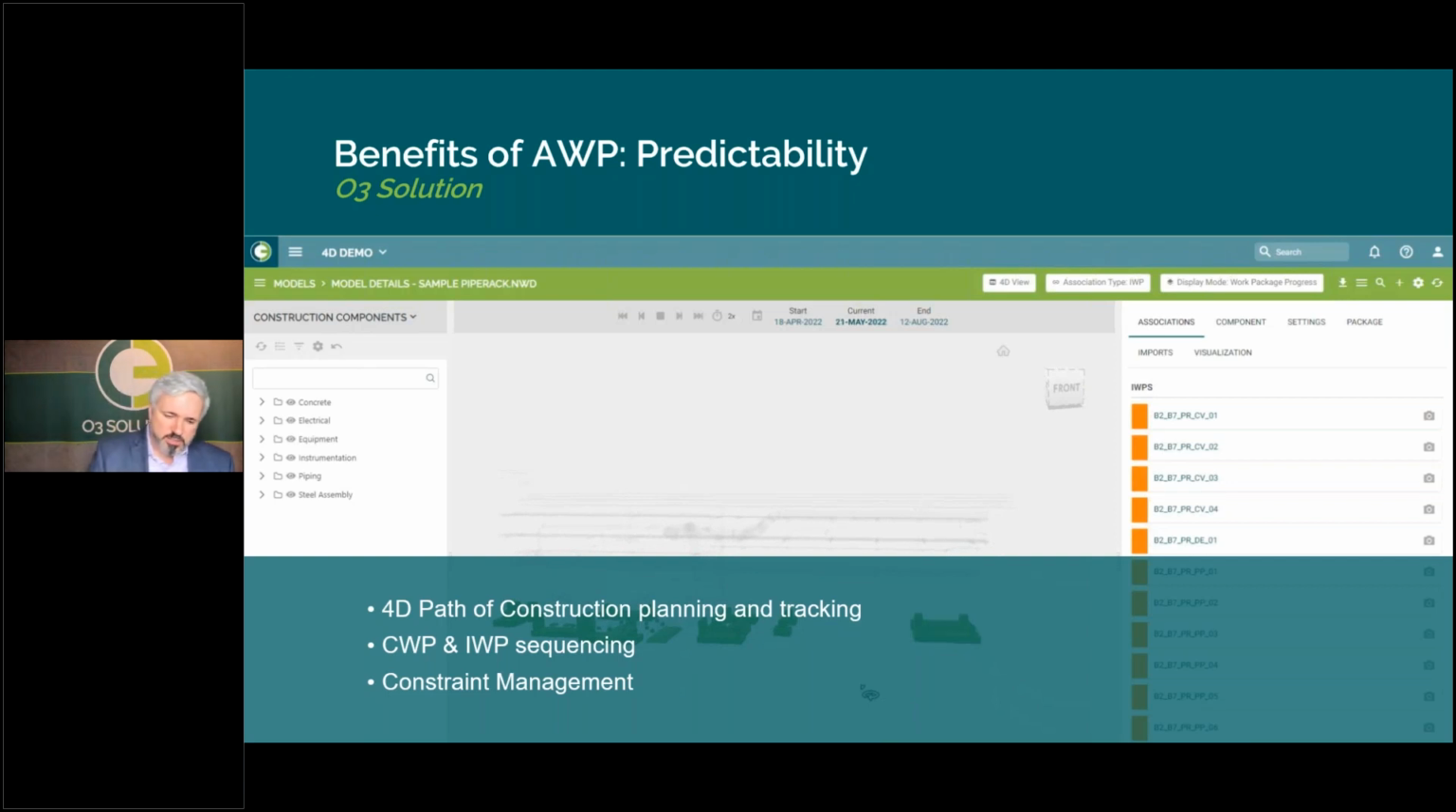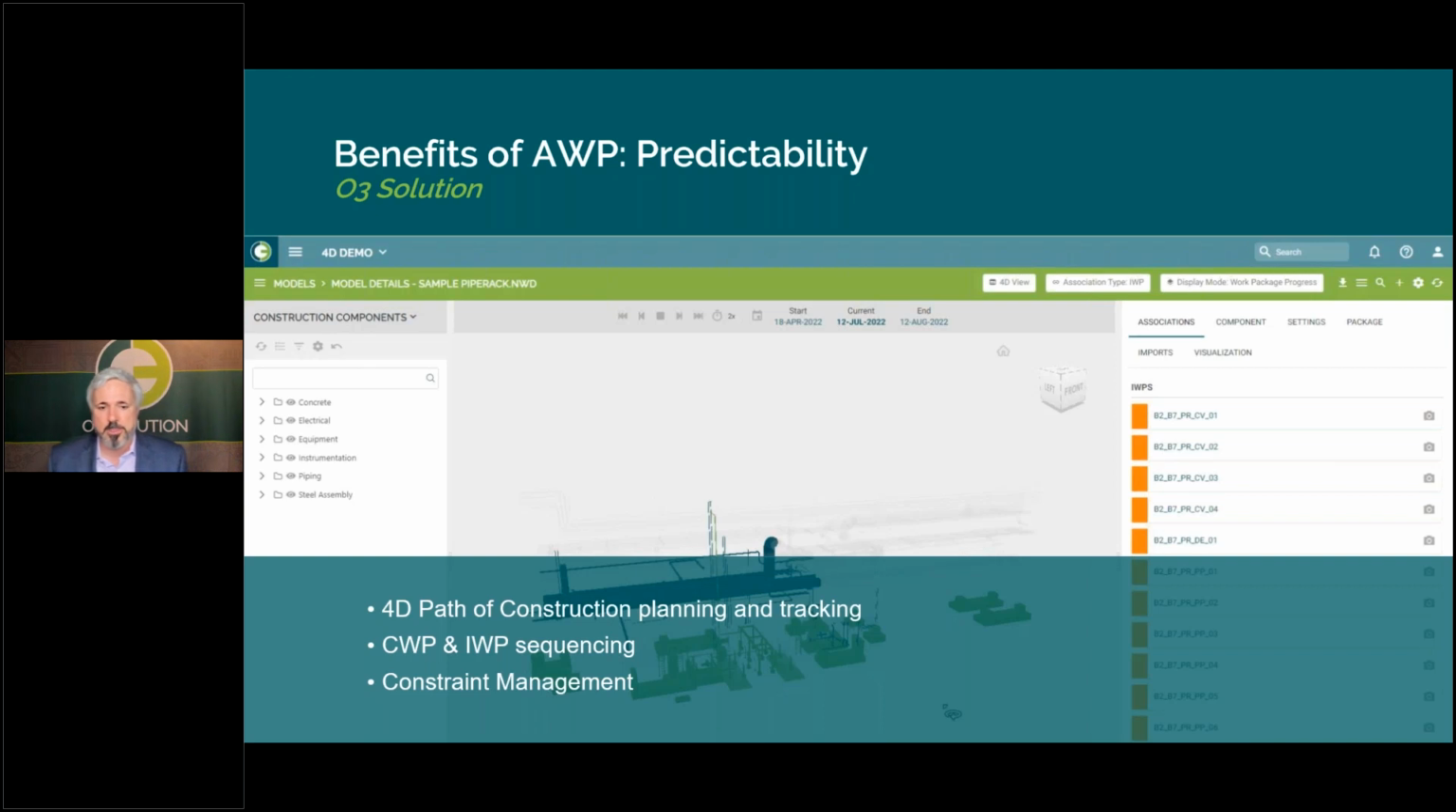So O3 is very powerful for you to be able to sequence the release of these CWPs, sequence the release of the IWPs, adjust and move things around as necessary to deal with the issues that arise in the field, and the disciplined constraint management functionality allows you to have a proactive process of identifying those issues and answering those questions and getting them ready for release so that you can have predictable execution in the field.